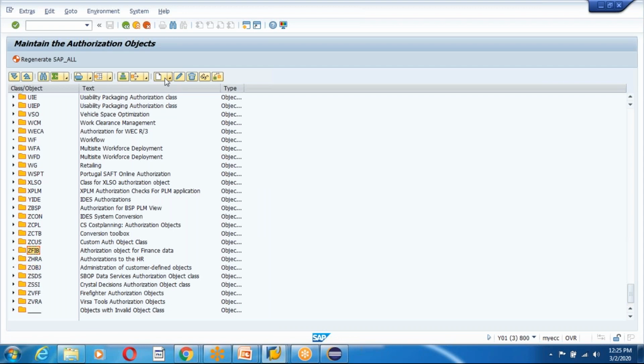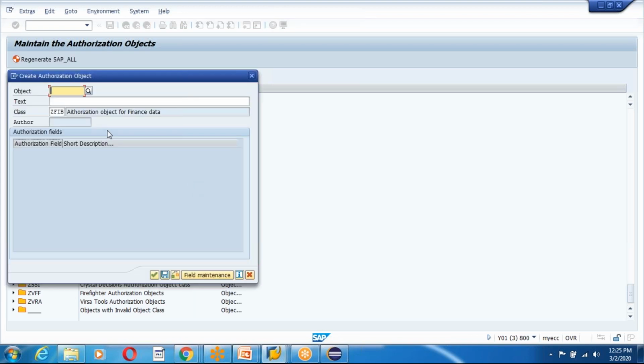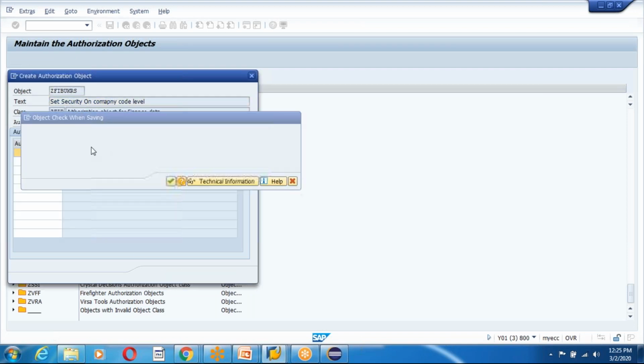ZFIB, and create an authorization object. My authorization object is G finance B. Maybe I will implement this on the company code field, guys. BUKRS is my field for the company code, and we set security at company code level. Save. Okay, I need to assign the fields.